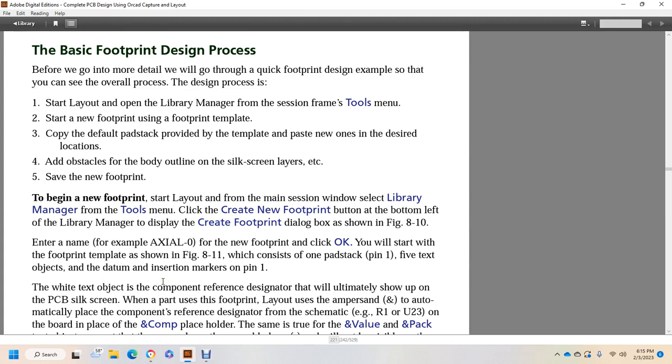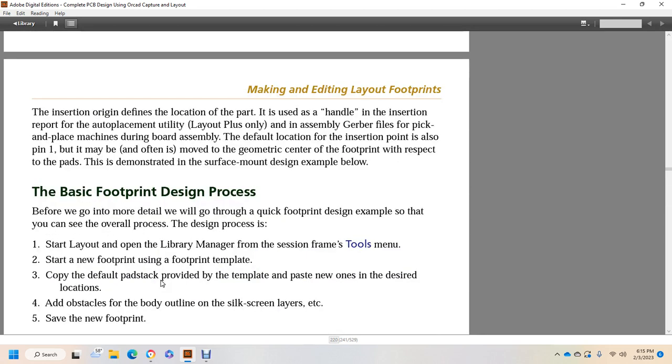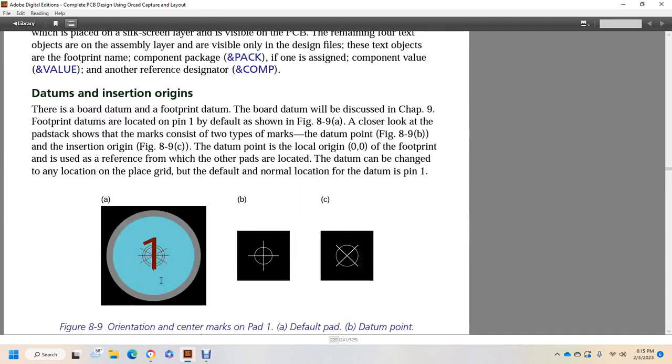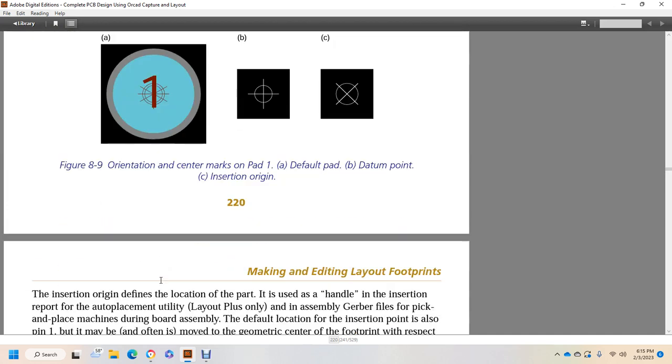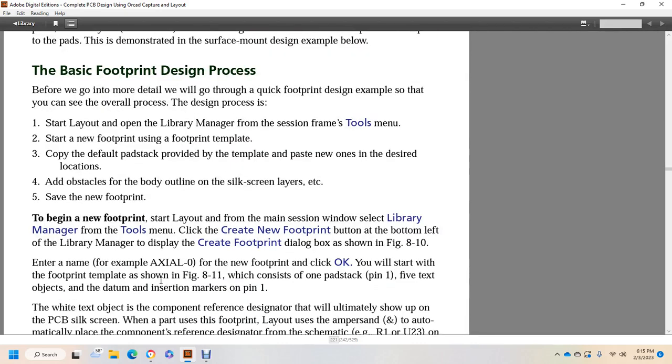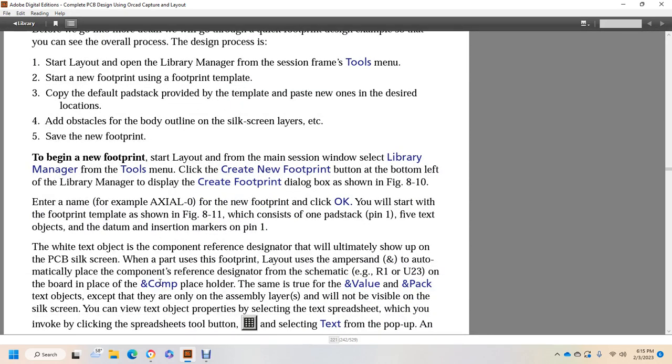Resistor R1 or R23 on the board is placed with it as a placeholder for another reference designator. The same is true with the value, part number, and the other text objects, except that they are only on the assembly layers and will not be visible on the silk screen.